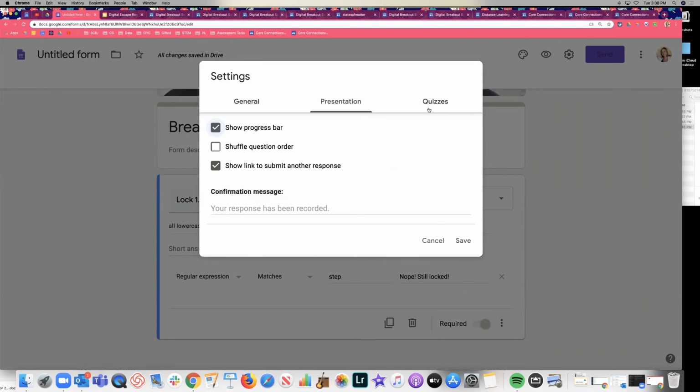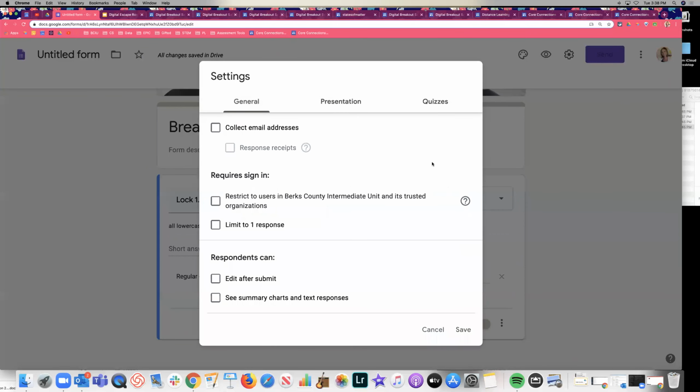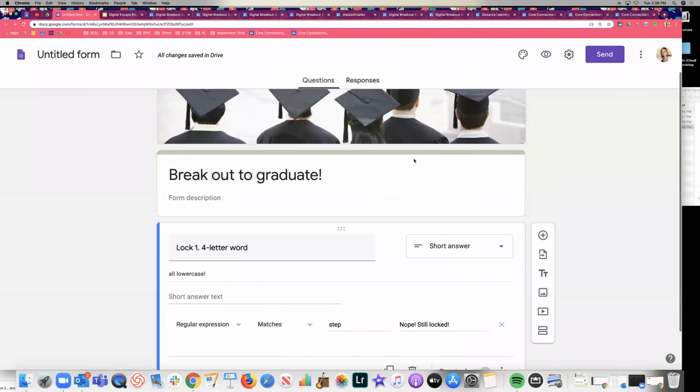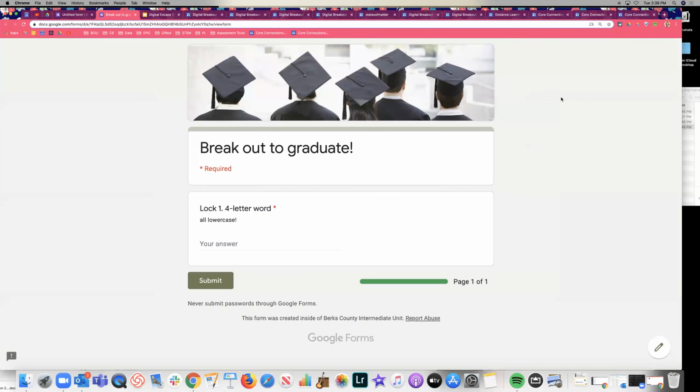This is not really a form that operates as a quiz, so you should not need to turn that on. There's nothing really graded going on. They get that instant feedback because of the validation. As you're building, what you can do is take advantage of the preview mode. And if you click on the eyeball in the top right of Google Forms, it'll take you out, break out to graduate.